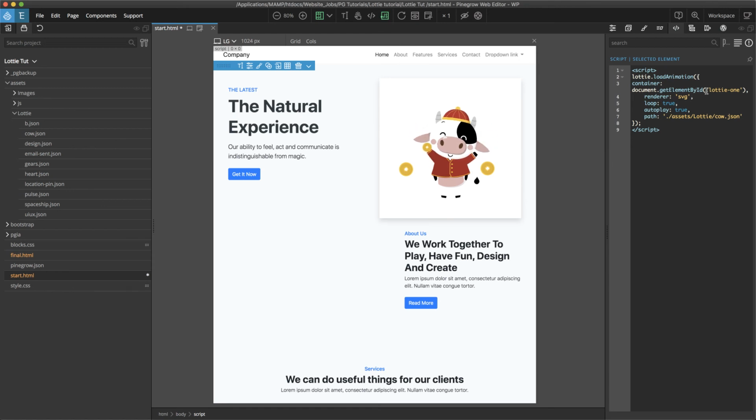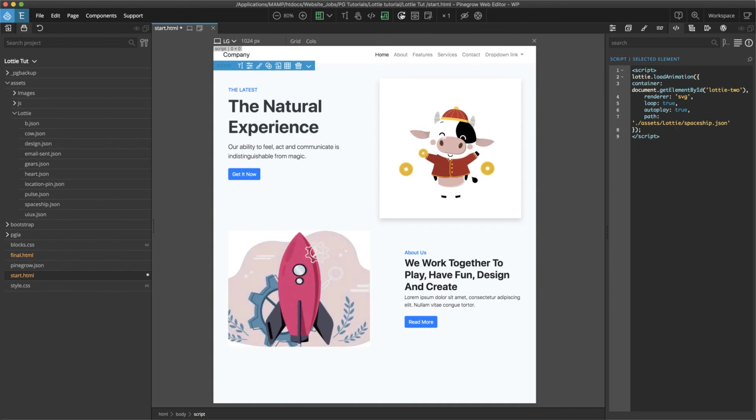So the first thing we're going to have to change is targeting where we load it. So in this case, we're going to get the element by ID, and instead of Lottie 1, we're going to select Lottie 2. Then we're going to keep all this the same. The second thing we're going to have to do is select which animation we want to play. And in this case, I selected a spaceship. And so now we've got that changed. And again, go ahead and refresh the page. And we have our rocket ship playing down there in a loop. All right, so basically that's all you have to do in order to add animations onto the page.